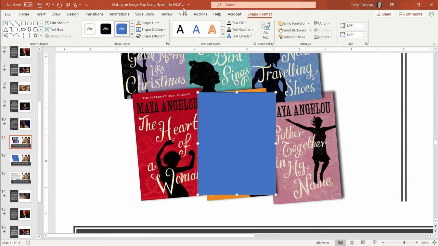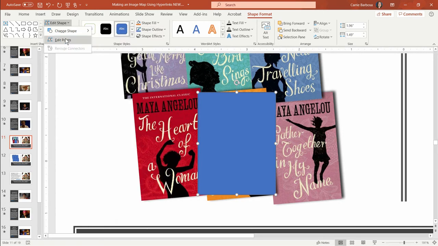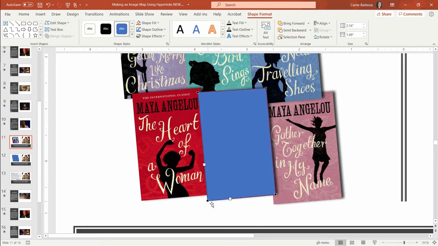So I'm going to make sure I have my shape selected. I'm going to go to my Shape Format or my Drawing Tools, depending on what it says on your version, and I can click on Edit Shape. I can change the shape if I want to, or in this case, I want to edit the points. So now you have a red line around the outline of the shape and you have these black squares on the corners, and you can just click and hold and drag them and place them where you want. So that was easy peasy.